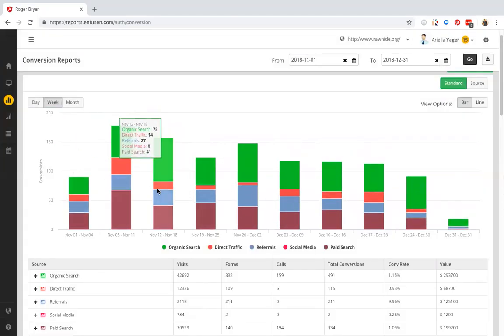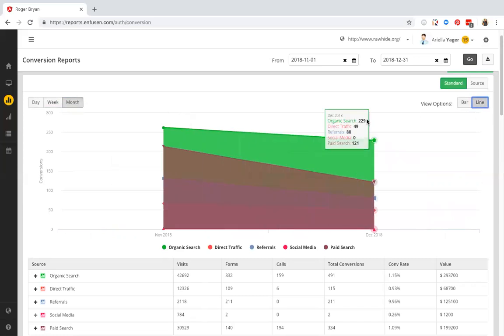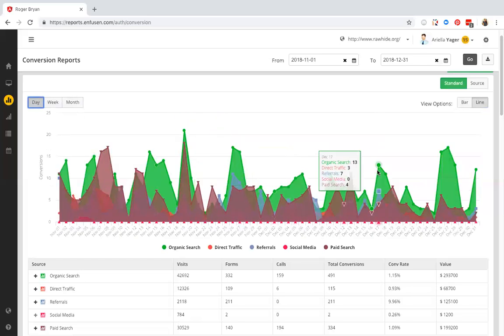We have it by week, and it will also show you by month. So we see that we have this in November and this in December. So we can see that from November to December, there was a decline in our traffic and in our conversions. And then you can also switch it from a bar graph to a line graph if you would prefer that. So that's able to as well.